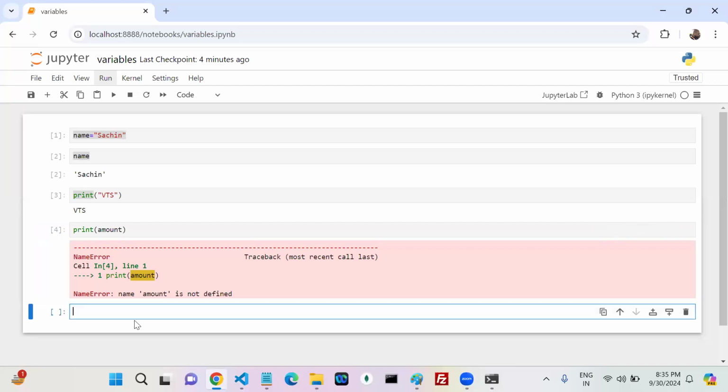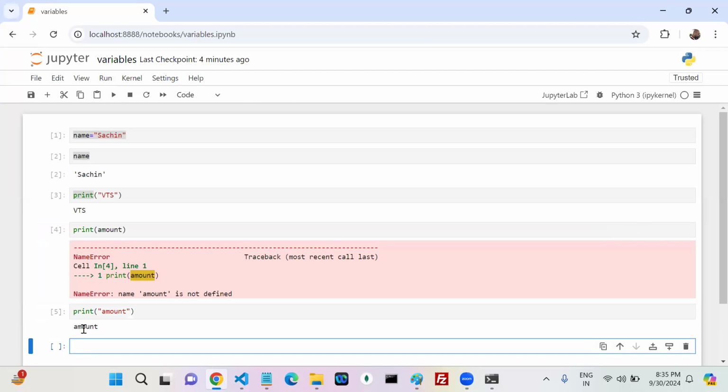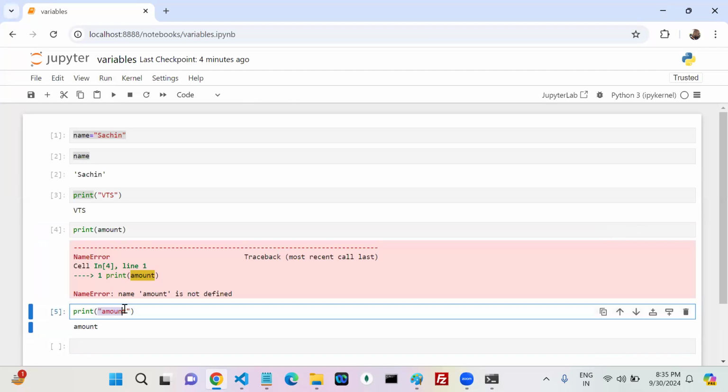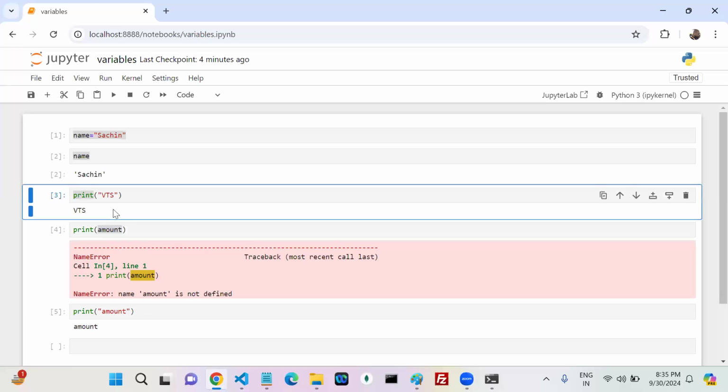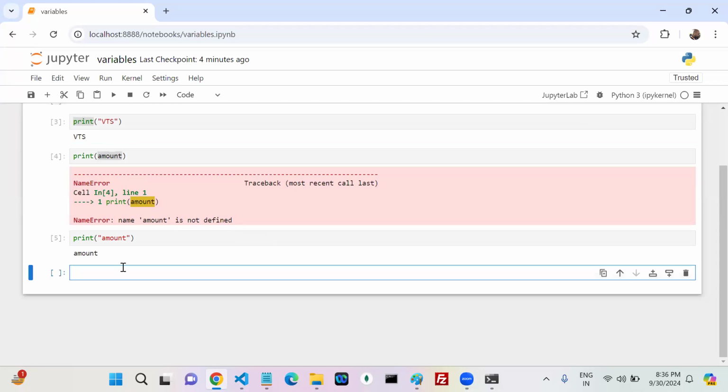If I write like this, print the amount, this time it prints the amount only. Why? Because the double quotes are there. This is a value. If it is a value, you can print it directly. But here it is not a value, it is a value reference. A reference is nothing but a variable. That variable is not defined. That's the reason you get the error: name amount is not defined.